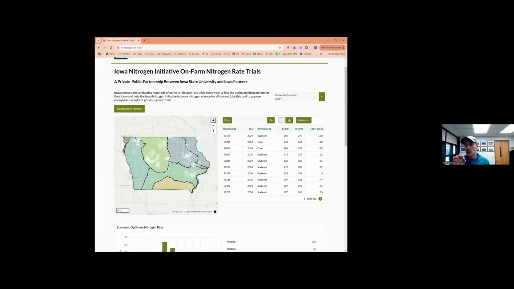And those circles are moved around. So even if you took the dead center of a circle, that is not the exact location of a trial. We've really taken pains to anonymize the data here.